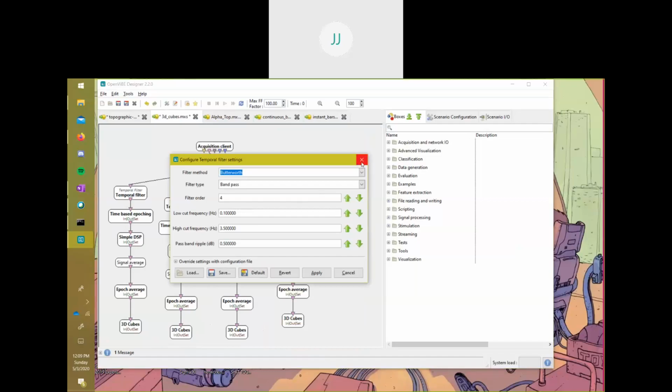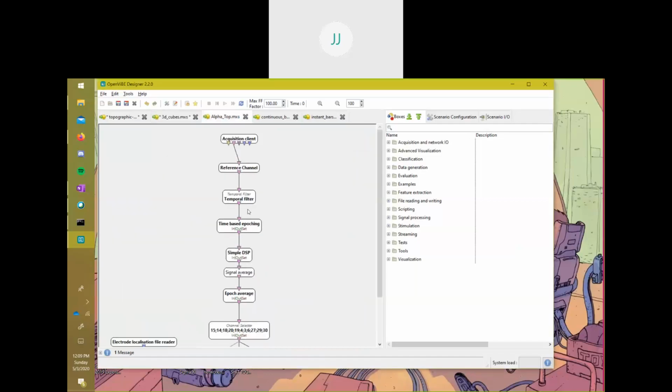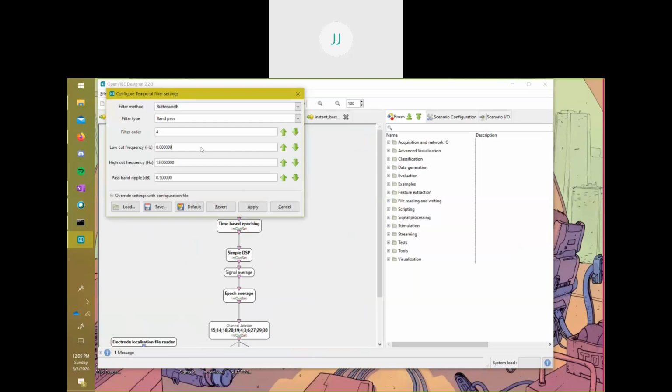Why is that 1 to 3? Is that alpha? I know this one's alpha. Yeah, it is 8 to 13. Okay, cool.